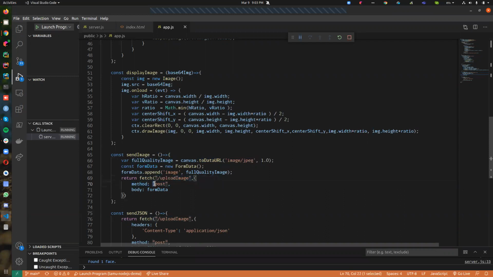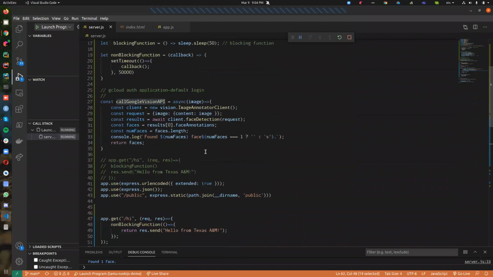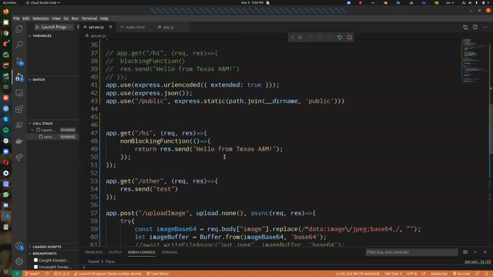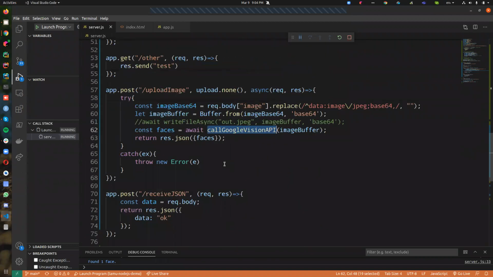I do a POST request and send this to an upload image route. And here in the server, I have this function that actually processes that image. It gets the image from the request, converts it into a buffer, and sends it to the Google Vision API. There is a function that I created at the top that sends the image to the Google API and gets the result back. There's a bunch of stuff that I wanted to show you, but the time is very short. I don't know if you guys have any questions.